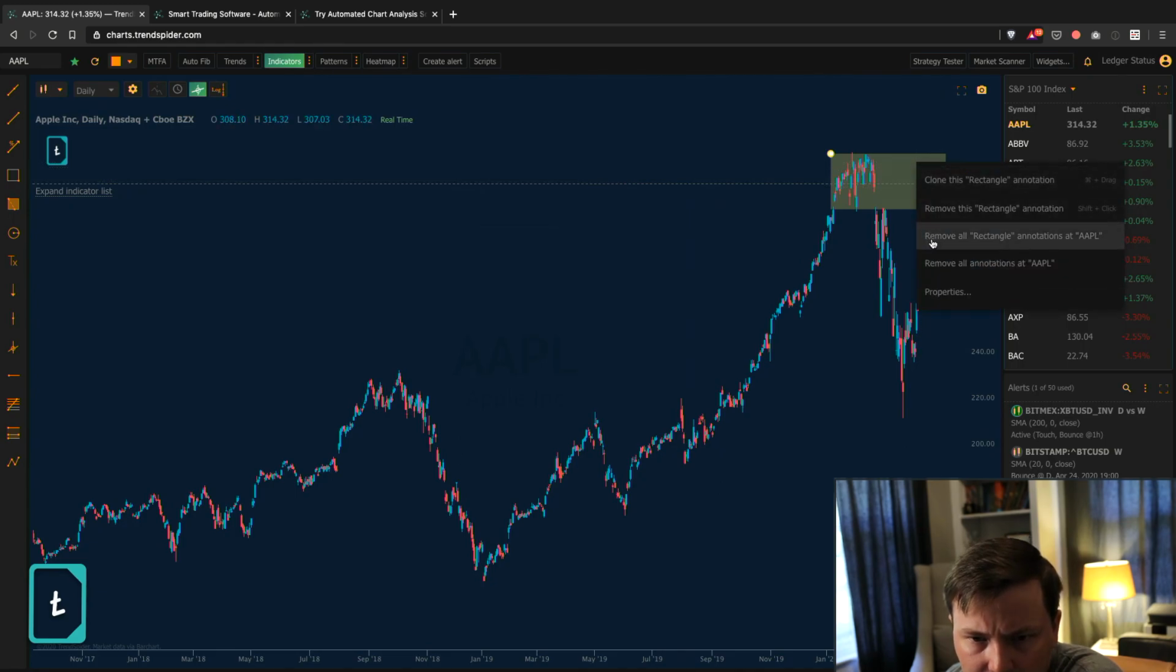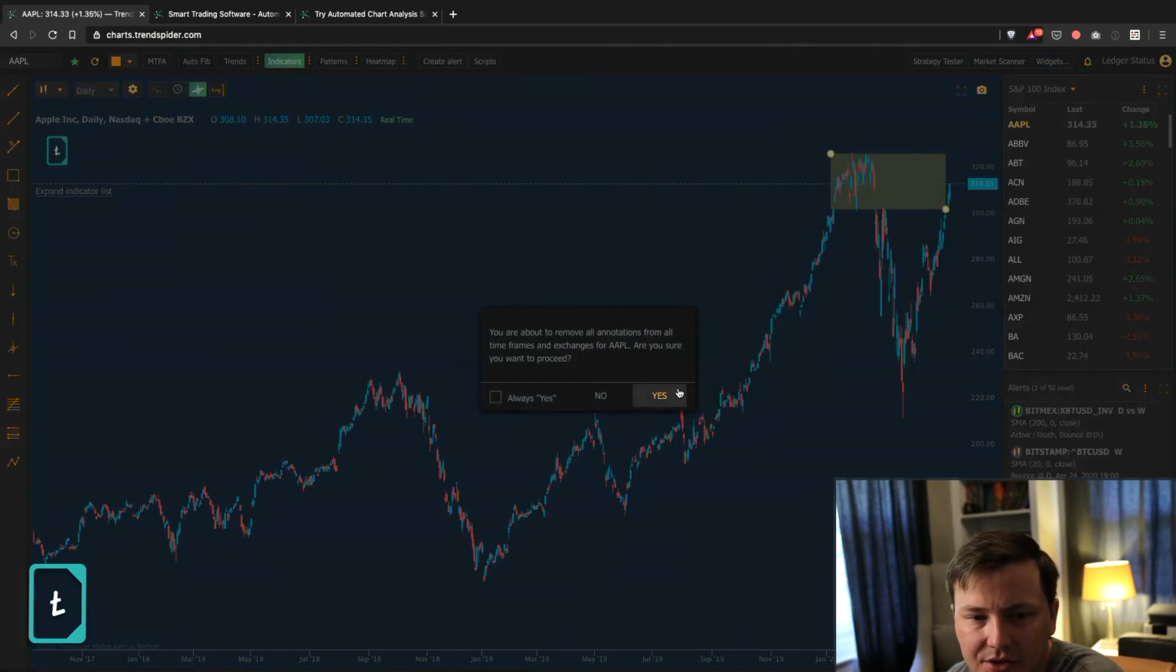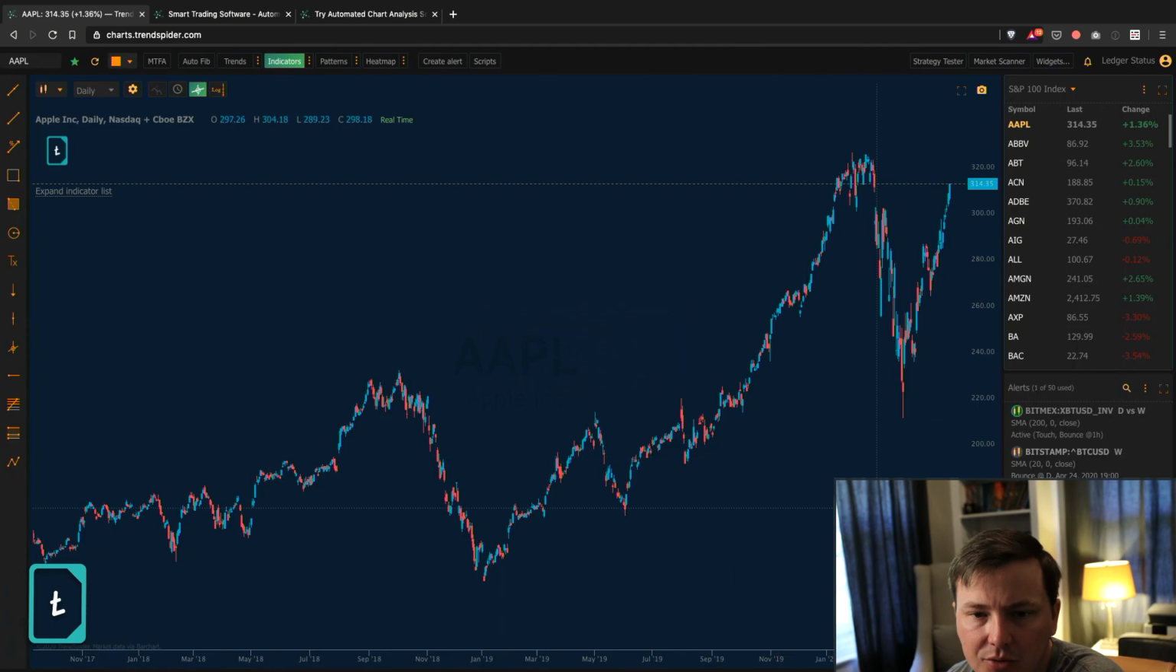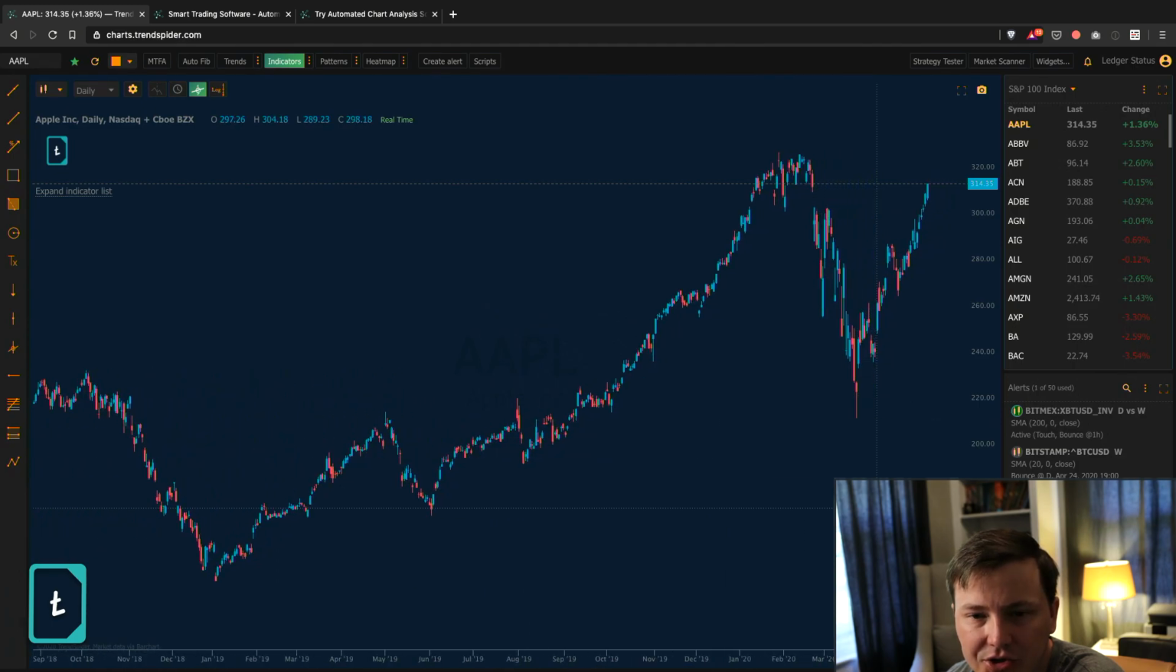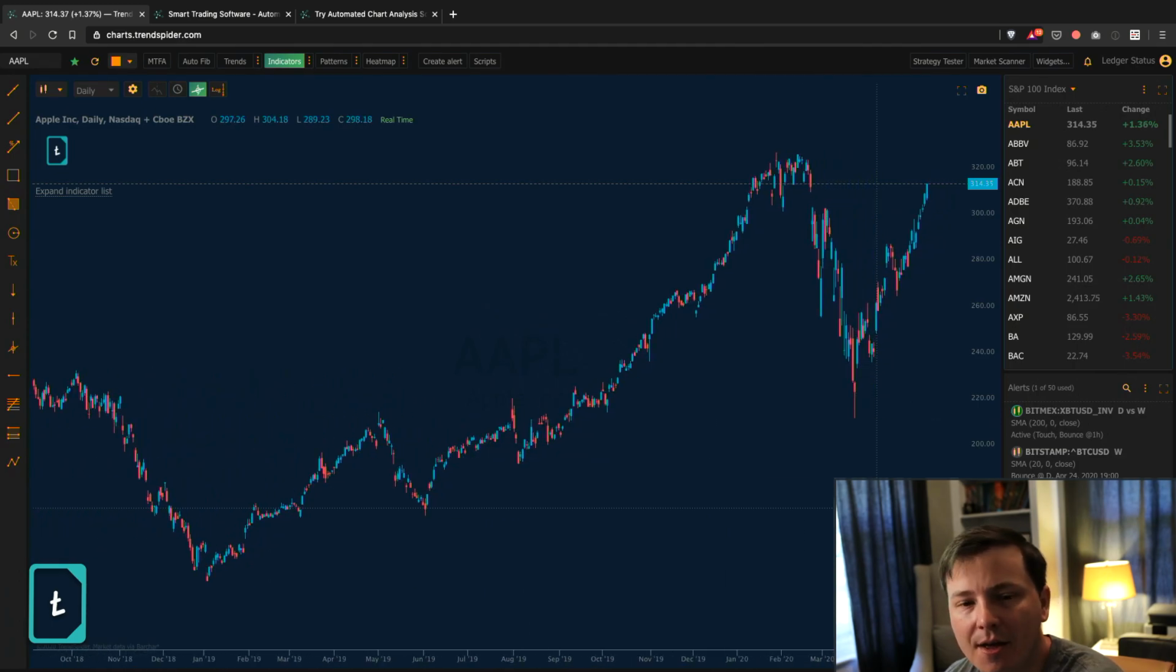And one thing I do like is you can remove all annotations, so you can remove absolutely everything that you've drawn on a chart. I think all of us have probably spent some time in our charting software, and then an hour later we're like, what the heck have I done? And then you go and delete, delete, delete. It takes forever. You can do all that in one go.